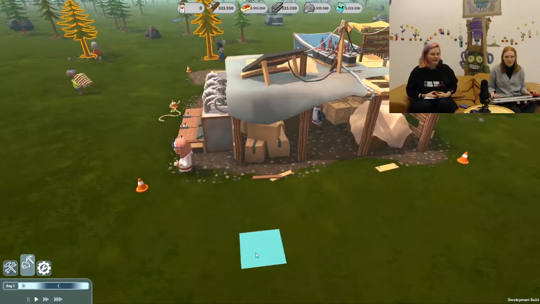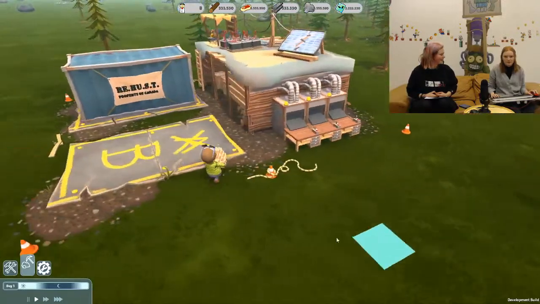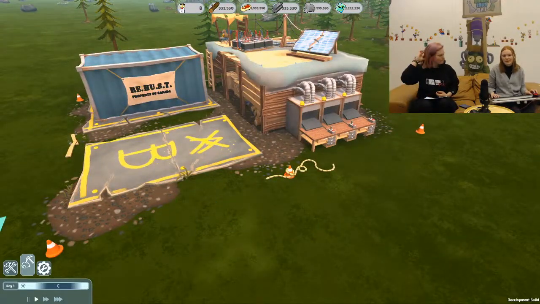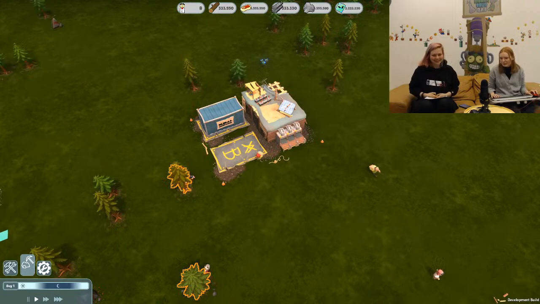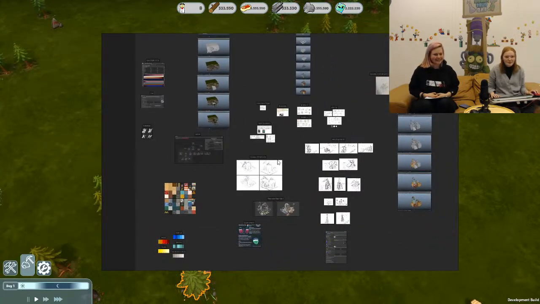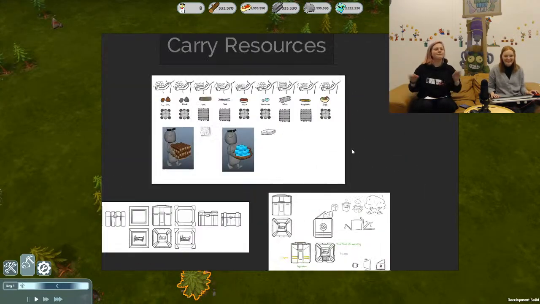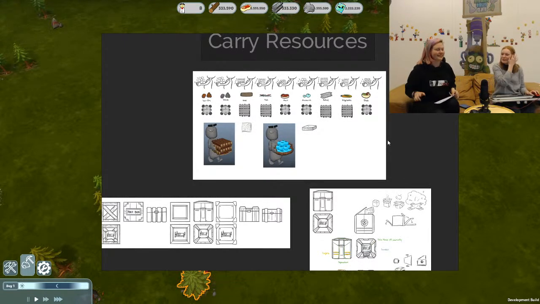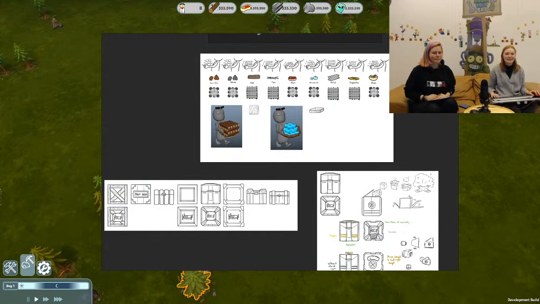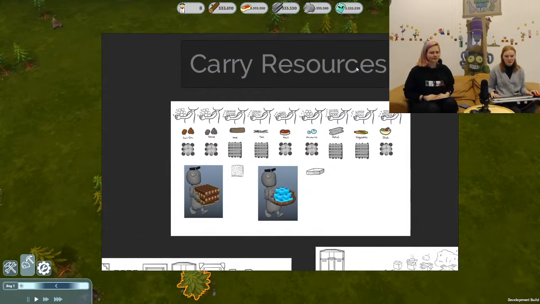So we had a lot of planning involved in this carrying, right? Yeah, right. Okay, we can now start with all the random stuff we have. We're prepared. We came prepared. We have a lot of behind the scenes information for you. So let's start with the carrying resources.